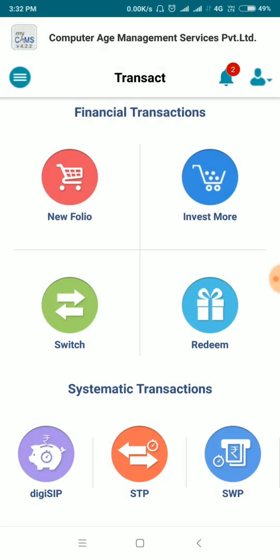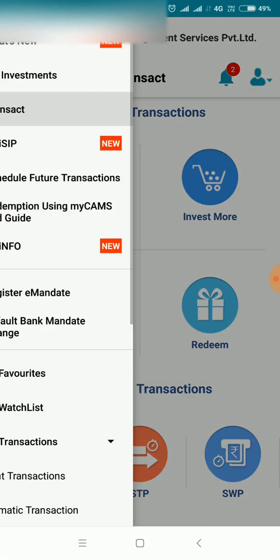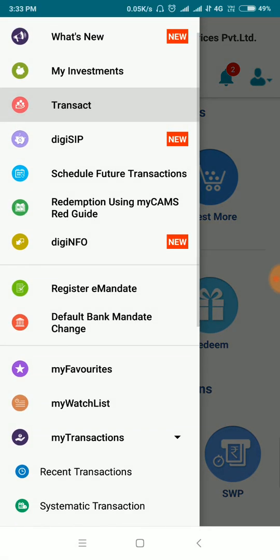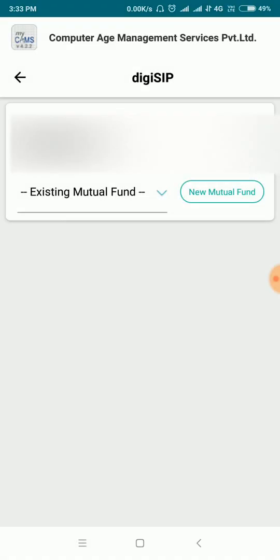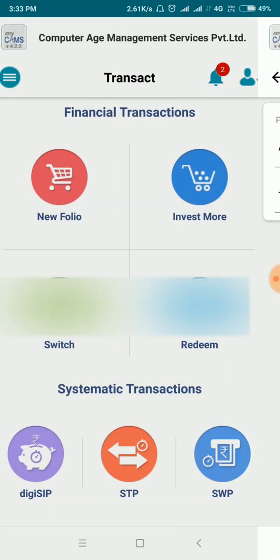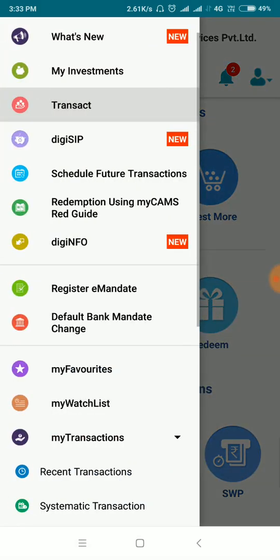And one last thing that I want to show you is the moment you click on the transact, from the top there is a third option. After what's new and my investments option, there is a transact option. The moment you click on the transact, here also it gives you the option for DigiZip. So there are 3 ways to do the DigiZip. Here also, if you click on the DigiZip down there, it takes you to the same page. So there are 3 options that we have gone through in this.